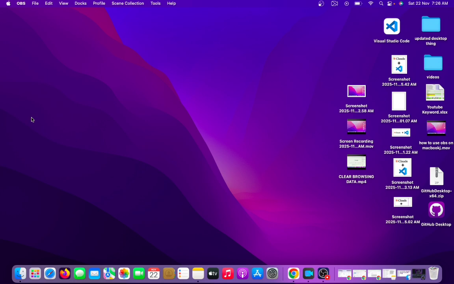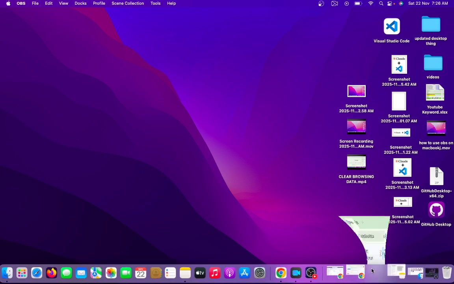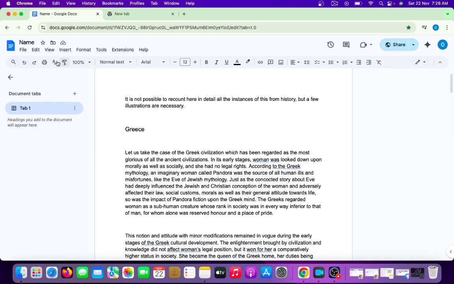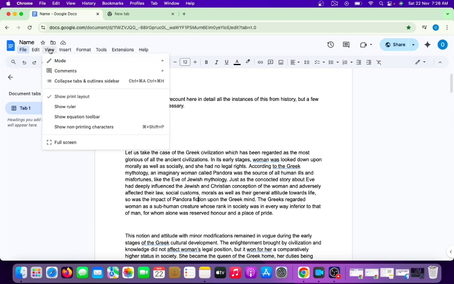Let's start the video. First, open your Google Doc. On the top left side, you can see the View option. Just click on View. Now here you can see the Show ruler option. Just click on Show ruler.